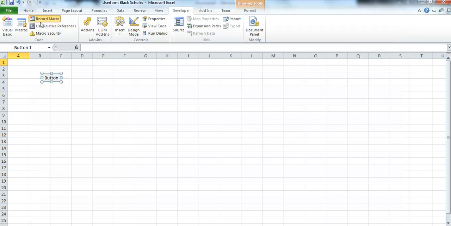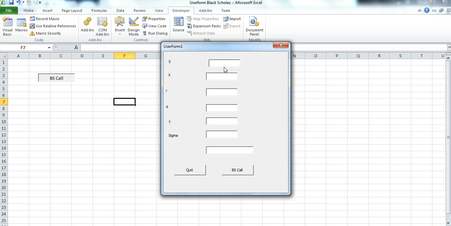and back into the spreadsheet, and we will re-edit the button and we'll call it BS call. When we click on the button, the variables come up, so we put in 90 for the underlying, 100, risk-free rate 5%, dividend yield 0, time period 1 year, sigma 0.2, and we calculate Black Scholes, which is correct.